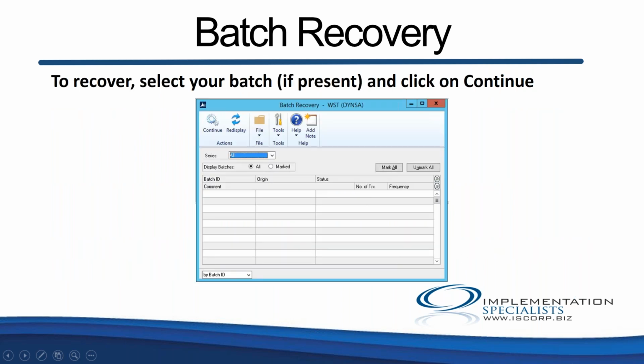All right, so once you go to that path, if your batch is present here, and there's currently nothing in here, this is just a screenshot of the window I wanted to grab. You select your batch if it's present and click on Continue. In this field right here where it says Batch ID, we'll have a little checkbox. You just put the check in there and click on Continue.